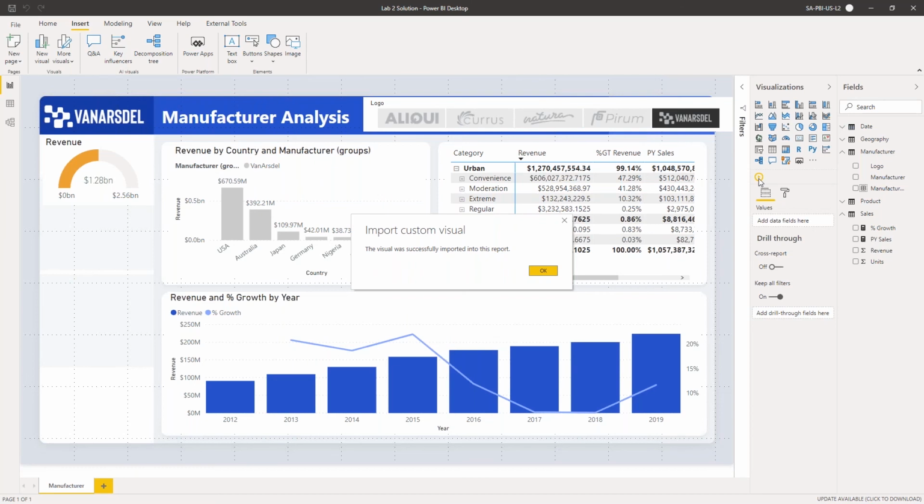And now I've got a custom visual, this new visual icon. It's a little yellow circle with a triangle in the middle that is added to the list. So if we click, there it goes. The visual was successfully imported into the report. I'm going to click OK. Now I'm just going to click outside of any of the other visuals so that nothing is selected.